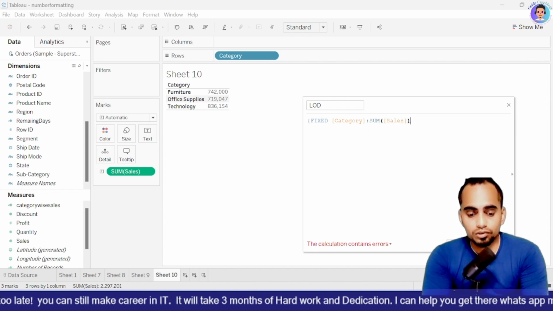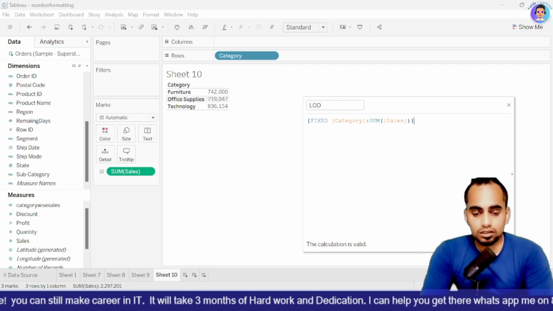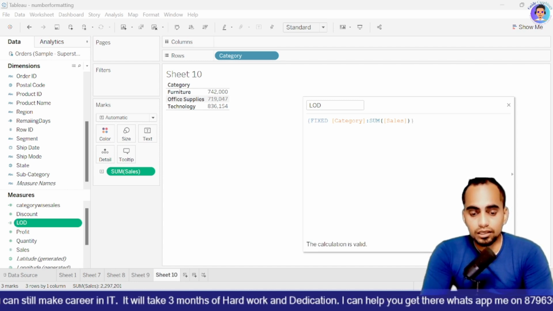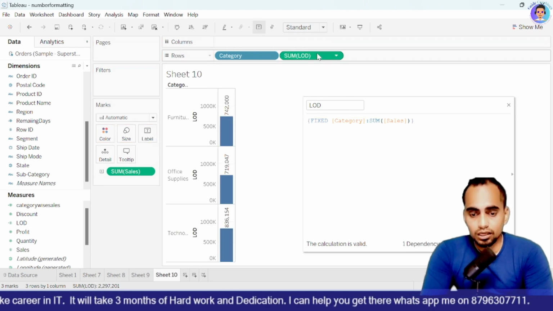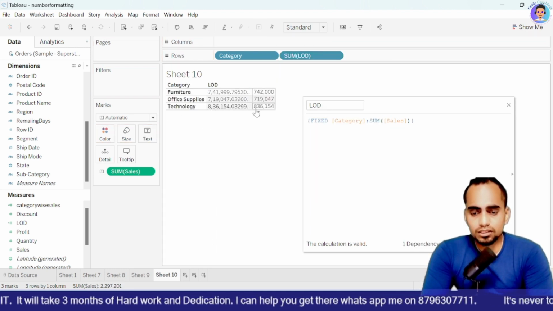On the basis of the category, what we want is the sum of sales. That is how I want it. So I'll just complete it. Now my calculation is valid. I'll just click apply. I'll take this LOD and I'll put it over here. I'll change it to discrete. Now if you see, this is exactly the same thing.